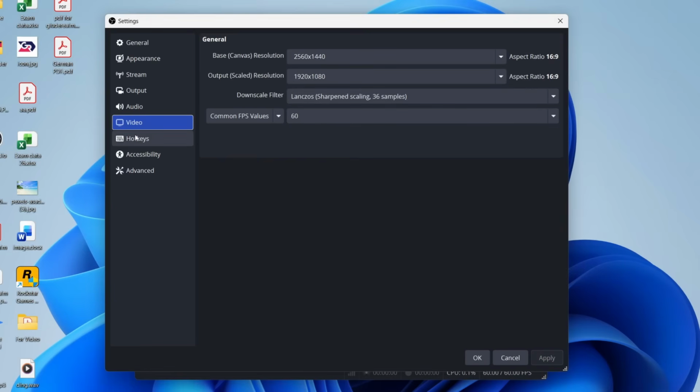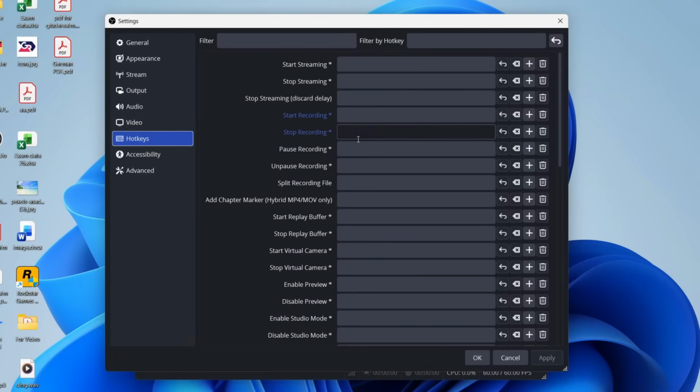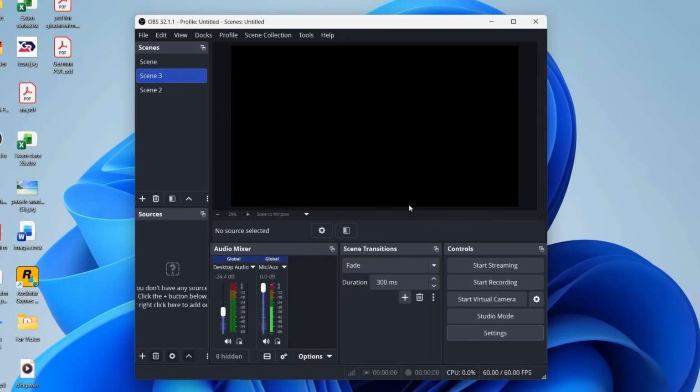Then you can come over to the left to hotkeys and come to start and stop recording and click here and set a key so you can easily start and stop your recording. Then we can press apply and press OK.